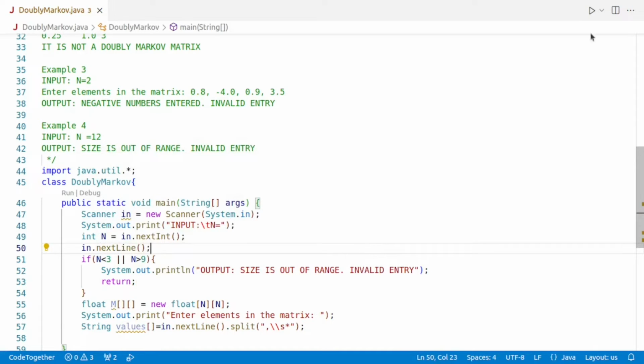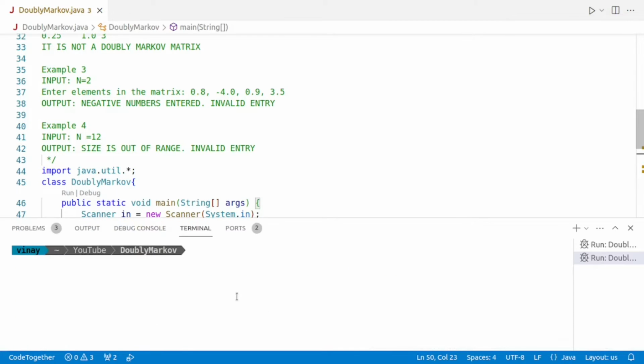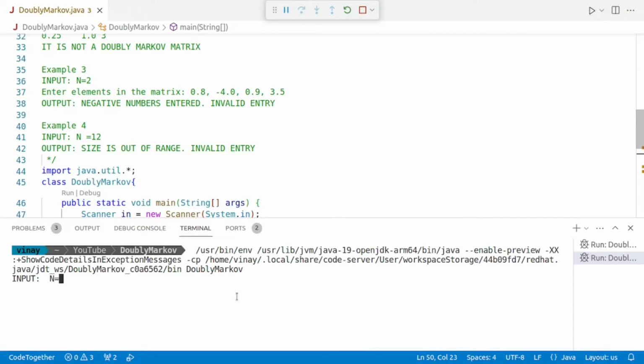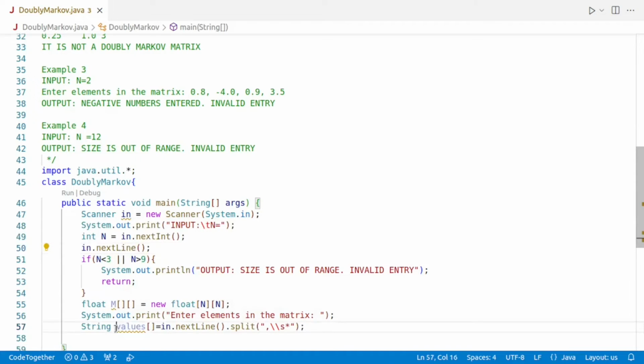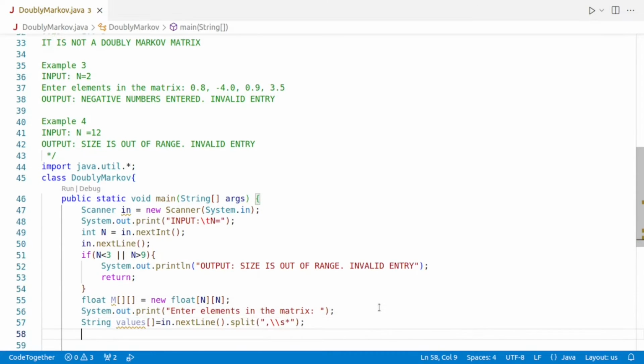Just for the demonstration purpose, let me run the program once more. So now if I run the program, the computer will ask me to enter the number. Let's say I enter 3, and then it will wait for me to enter the value. So for example, if I say 3 comma space comma 9, then it will be stored into the variable values.